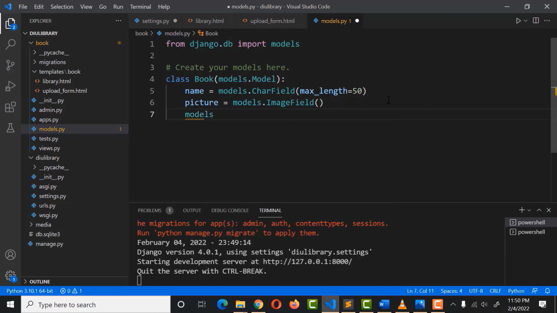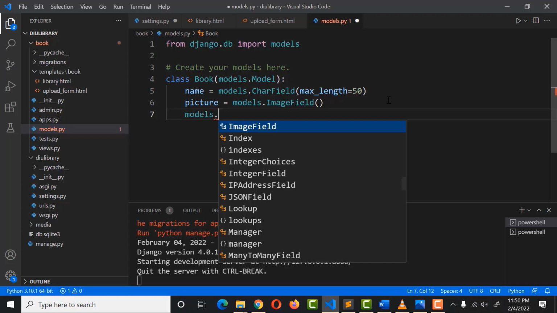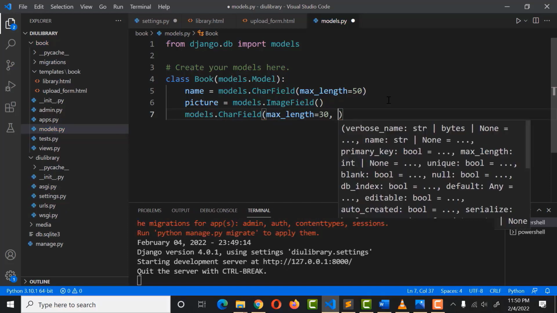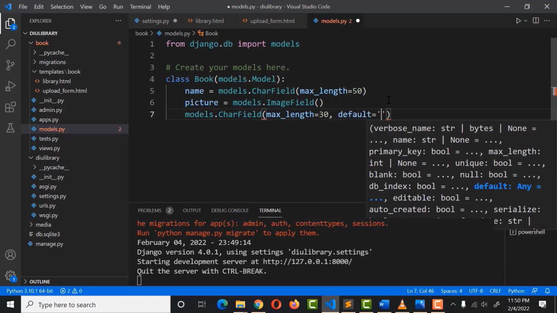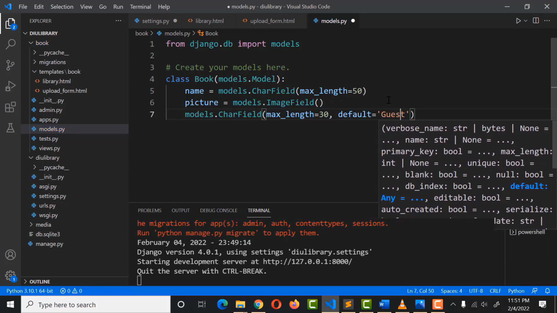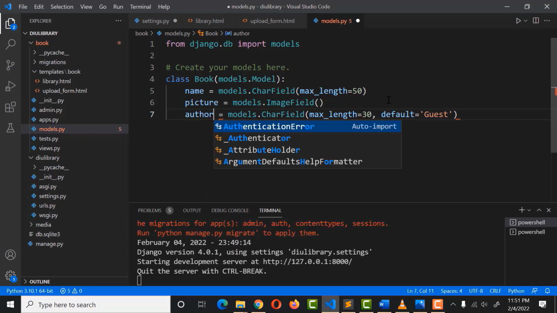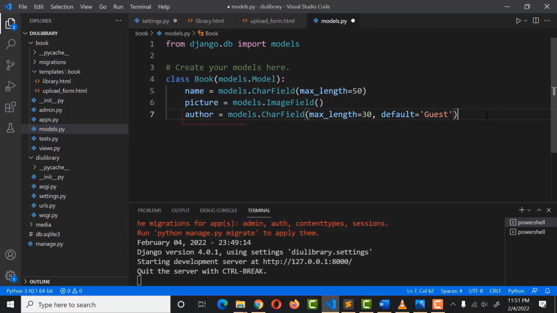Now access the CharField method from the models object again. We can set the maximum length to 30. And the default value is guest. Now we can save it in a variable named author. So this field is for author name. The maximum characters it allows is 30. If no name is specified, guest will be used as a name instead.